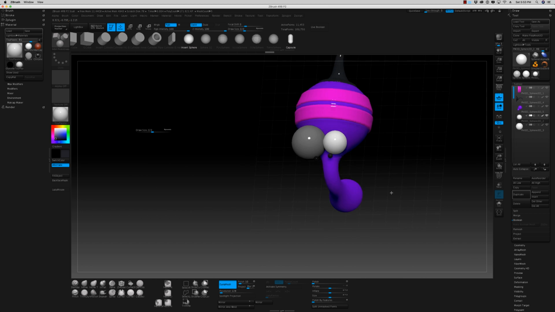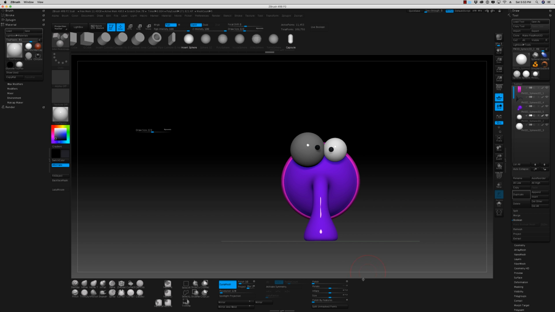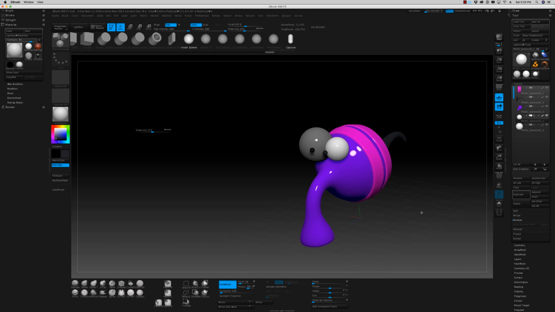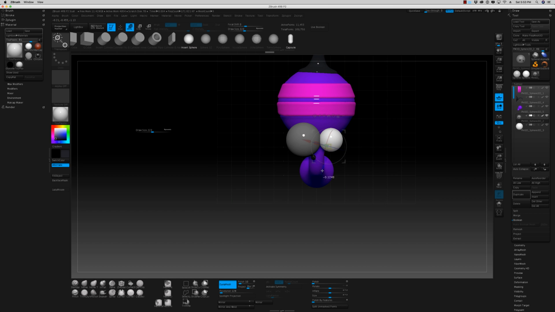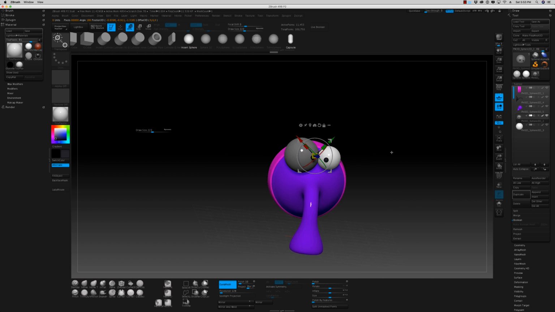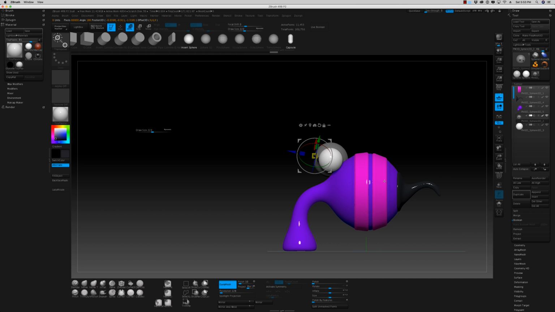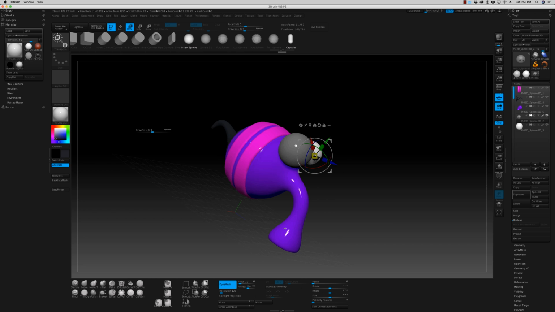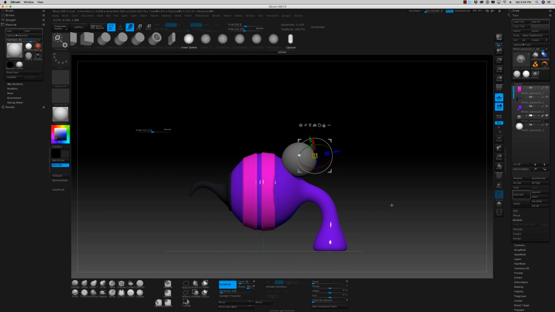Okay. And we can grab our move tool, move it, maybe move it in a little bit. Okay, and now if I wanted to, I can actually go to split and do a split to similar parts.